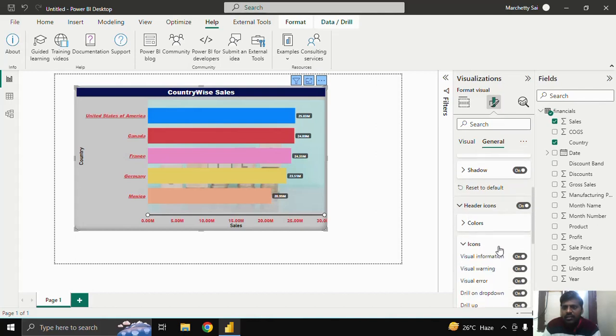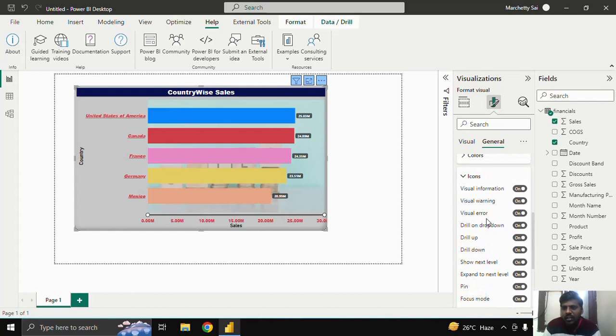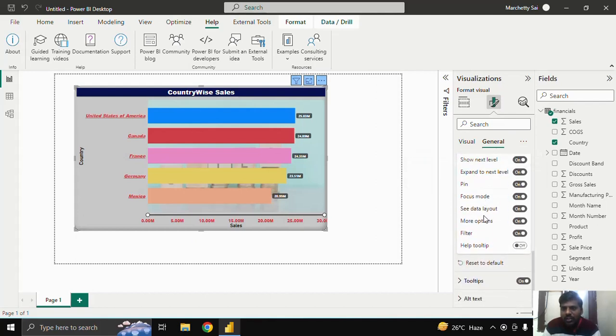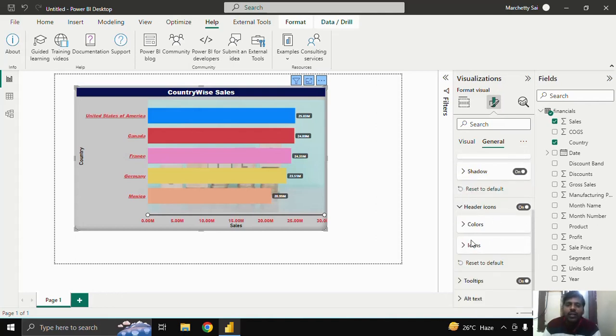Now let us see the next things about these icons. It is on, like, you have the visual information. Suppose you turn it off. Now you could explore these icons. There are more to be understood gradually. So these icons, they play a major role in various use cases. So we have these icons.